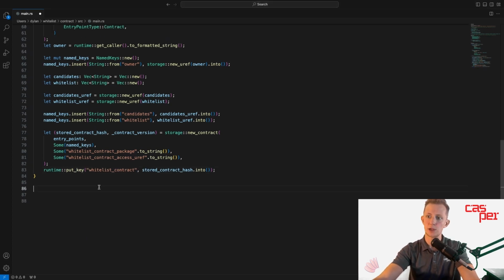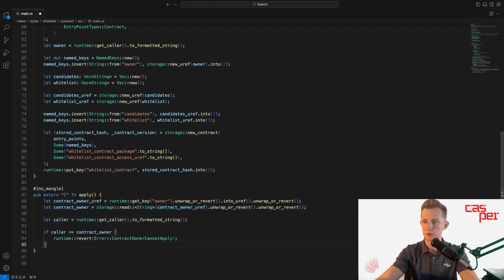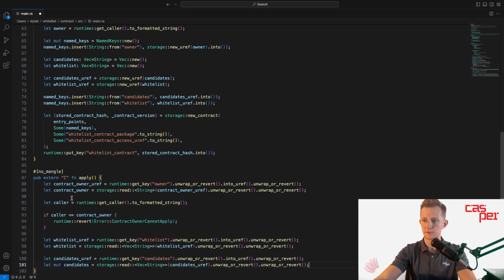Now let's write our apply entry point. First, we want to get the contract owner URef from the account's named keys, and then read that URef to get the contract owner. Then we'll get the caller of this entry point and check if they're the same. If they are, we'll revert with the error contract owner cannot apply. We can get the candidate list and the whitelist in the same fashion.